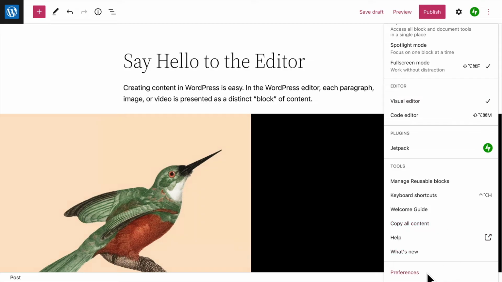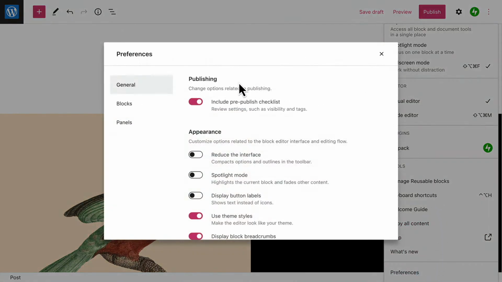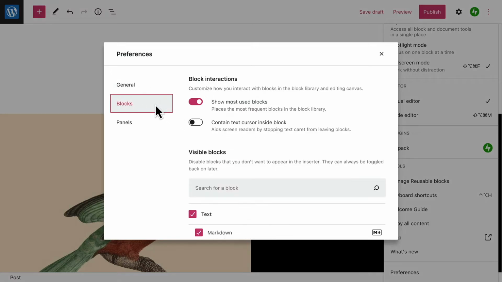And finally, in the Preferences section, you can enable an automated test to check for errors before you publish a page or post, or customize the appearance of the editor itself. In the Blocks section, you can show your most used blocks at the top of the block library, and you can change the way the text cursor behaves inside blocks.